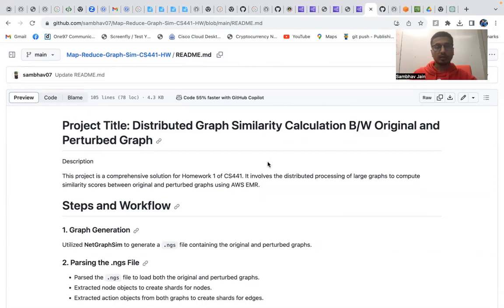So here, the solution that I have approached is in the following way. When NetGraphSim produces the NGS files, we parse the NGS files to load the graph, which will give us the details regarding the number of nodes and their edges. I have used the function netgraph.load to parse the NGS file with the help of the load method. Then I construct the objects of nodes and the objects of edges.